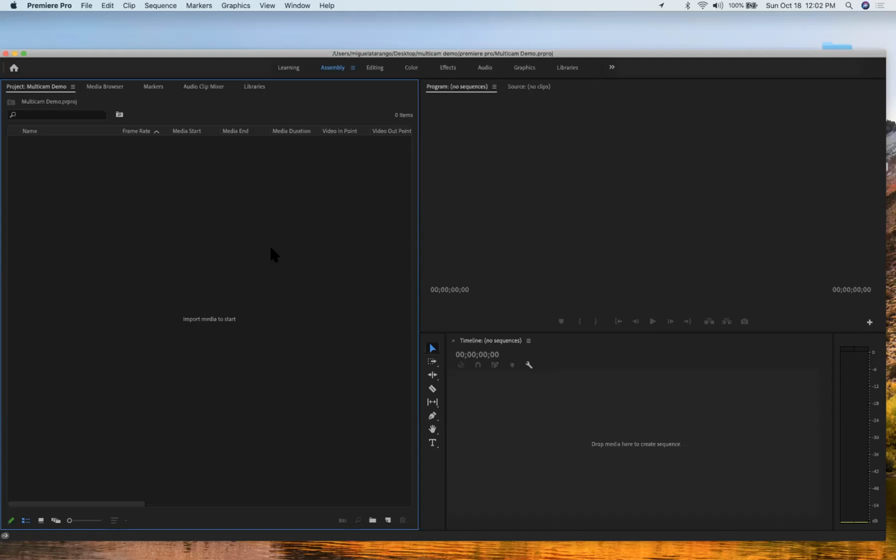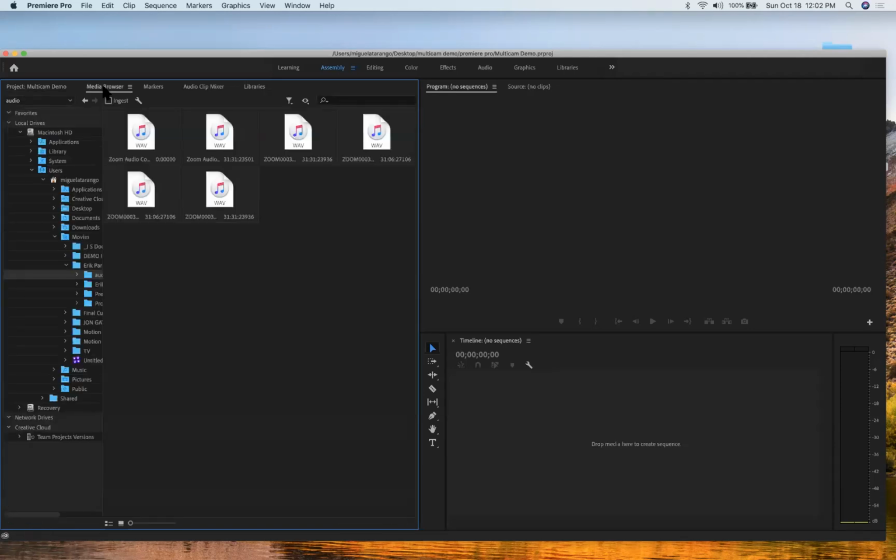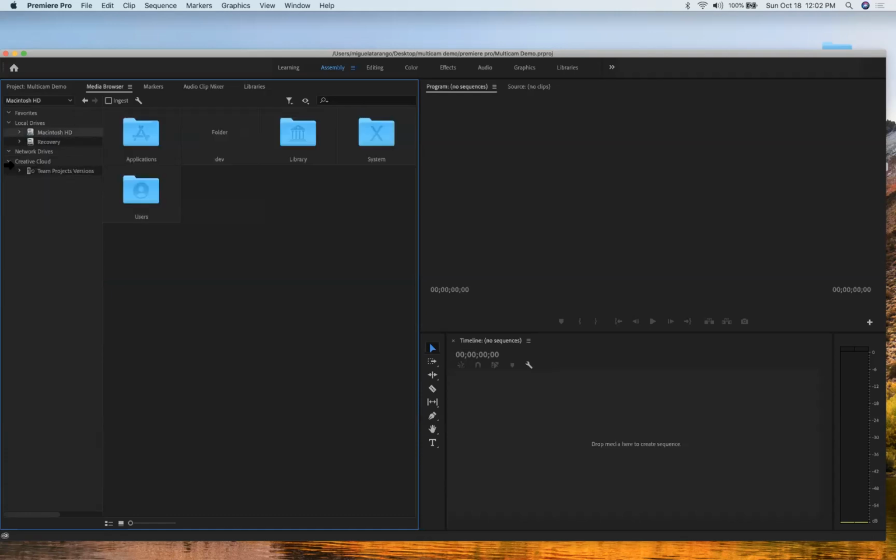So let's do that. We'll start in assembly, and I'm going to bring in my SD footage. So remember, I've showed you guys drag and drop, and I've shown you media browser. For this particular project, let's stick with media browser. So this is typically what it would look like here, just to show it to you. We'd be in this kind of environment, local drives.